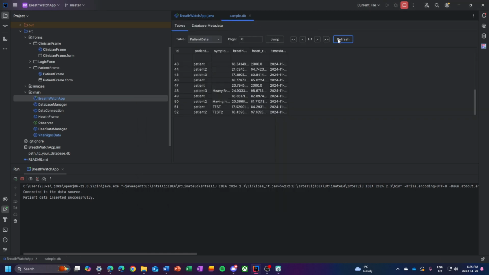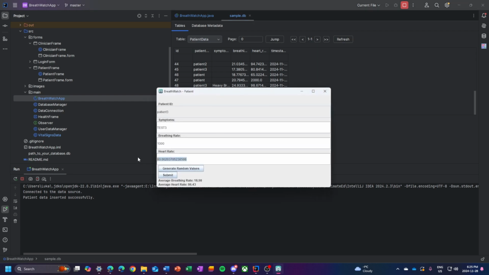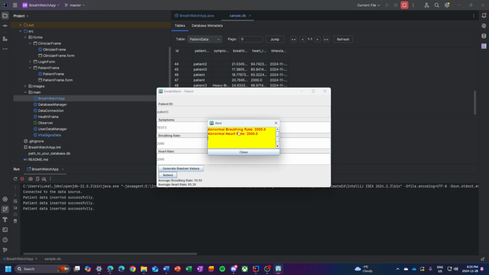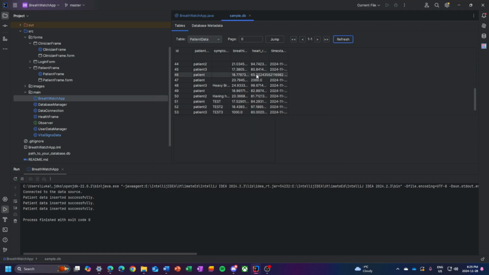So going to the database and refreshing it, we can see patient 3 did that. We can go here now and change this, and change this to just a normal value as well. We can do the same thing with the heart rate. Abnormal heart rate 2000, and that's also getting inserted into the database. And then if both are irregular or abnormal, we're just going to do 2000, 2000, submit, abnormal breathing rate, abnormal heart rate. So that alerts the user that there's something wrong. If we close this and refresh our database table, we can see those results here.